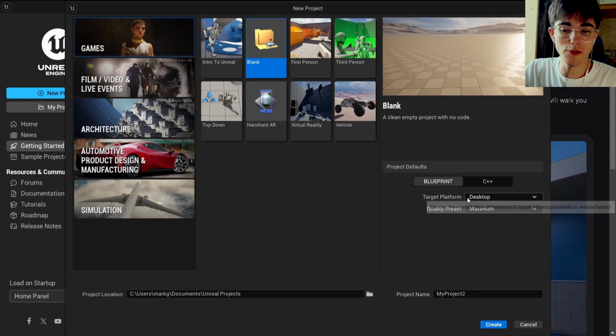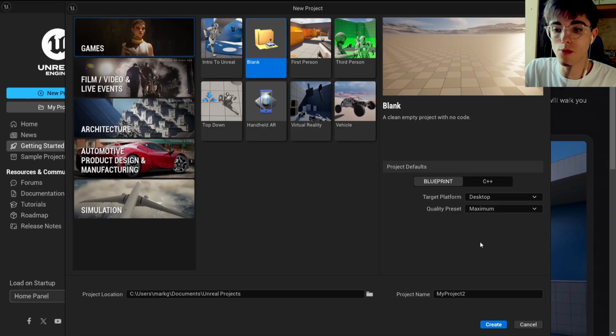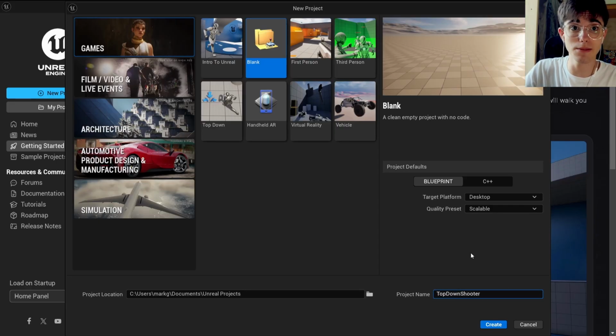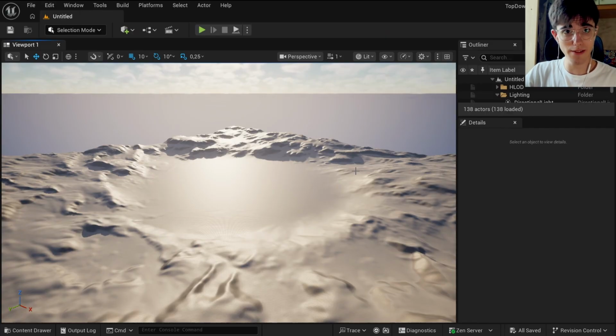Target platform, Desktop, goes very well, and quality preset, I choose Scalable, okay? Because it's more efficient for maybe a not so powerful PC. The project name, I choose something simple, so Top-Down Shooter goes very well, and last but not least, Create. Okay, so now that everything is created, we are in Unreal Engine 5.